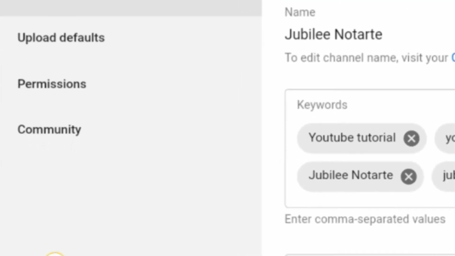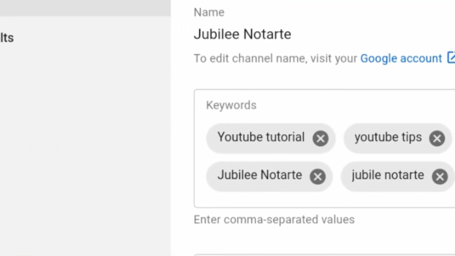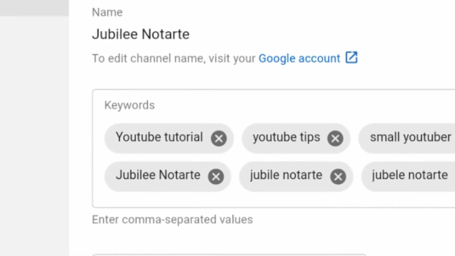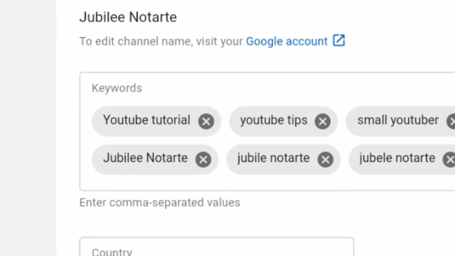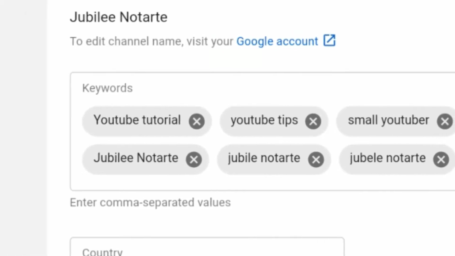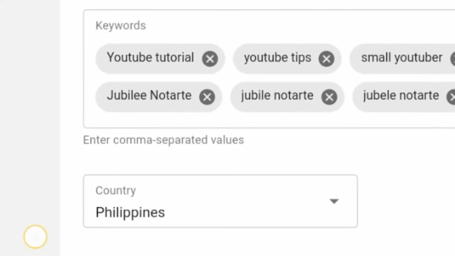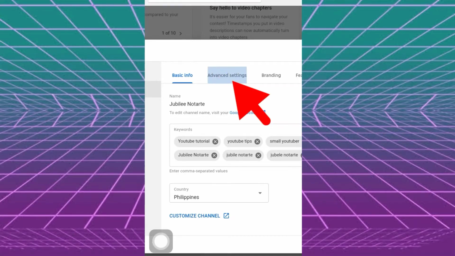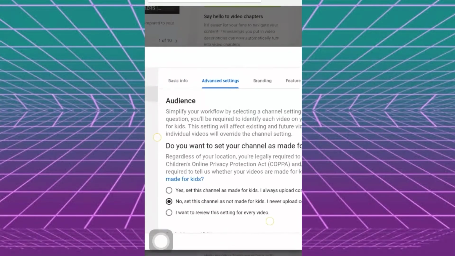So nandito is basic info. So nandyan yung name ng channel mo and yung keywords. So yan, yan yung mga keywords na nilagay ko para maging searchable yung names natin. So yan yung purpose niya. So yan, meron Jubilee, ganyan. So dito tayo sa advanced settings.